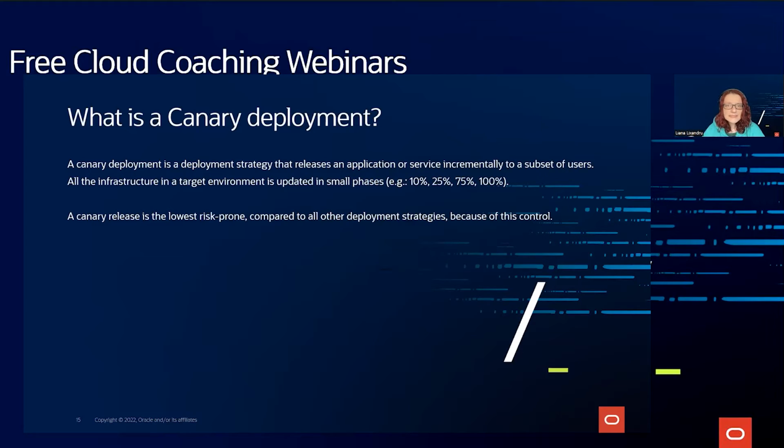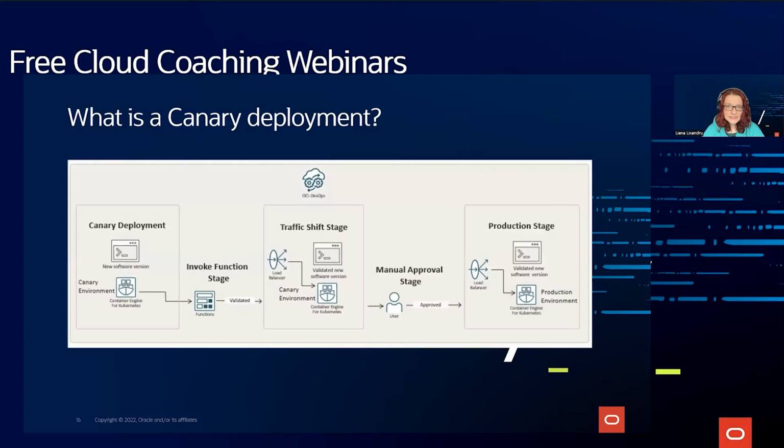A Canary release is the lowest risk-prone strategy compared to all the others because it allows you this kind of control. So let's take a more in-depth look at the Canary deployment stages. This is implemented again in 5 stages, out of which 1 is optional.